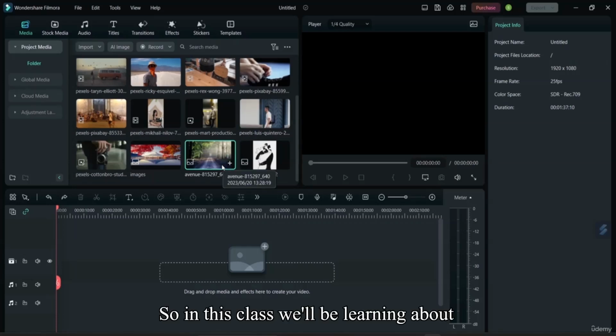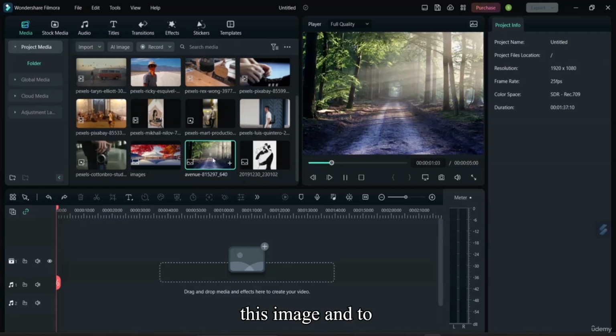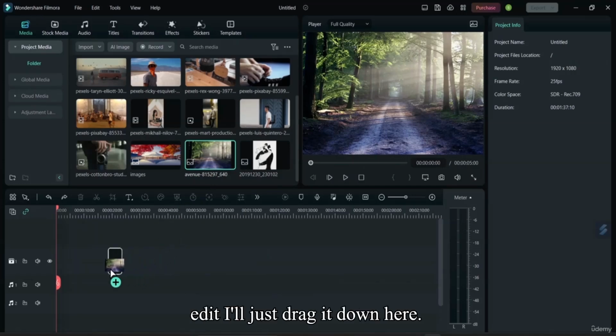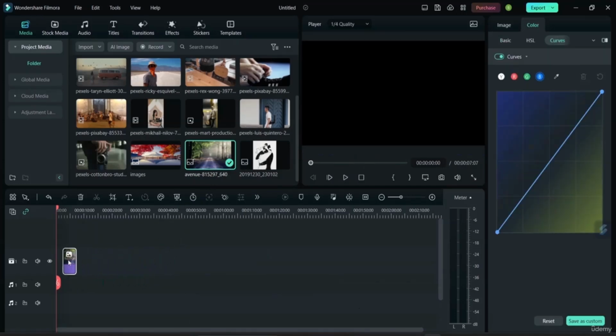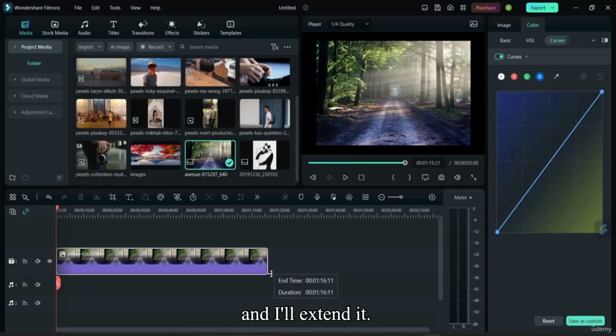So in this class, we'll be learning about color correction, what we can do in a video, as well as if you want to put any images, we can also edit that. So I have one image here. I do have a few, but I'm going to select this image, and to edit, I'll just drag it down here and I'll extend it.